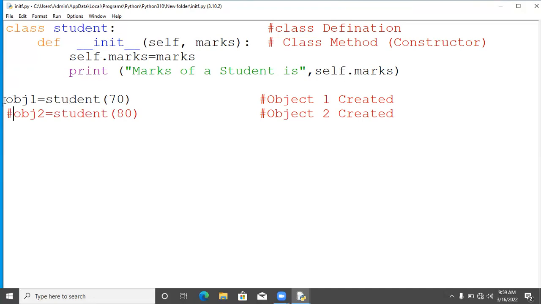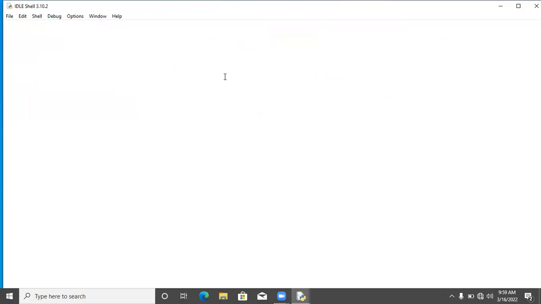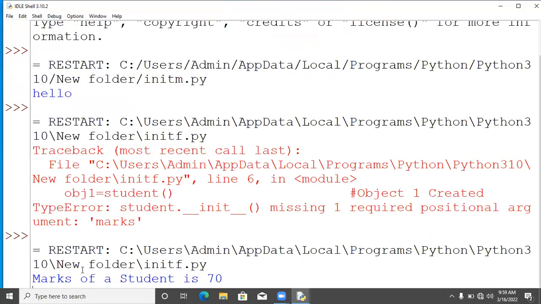So whenever you create this object, obj1 is passed to self, and obj1.marks is equal to 70, and whenever you print it, it will print obj1.marks, which is 70. So we'll run this program, and you will get the value 70 here. Marks of the student is 70.